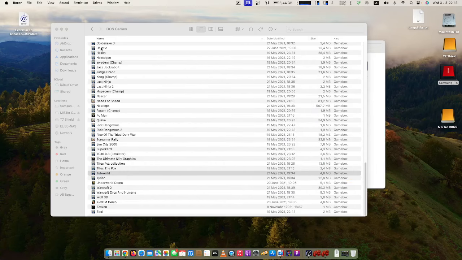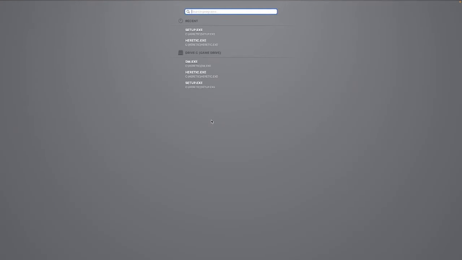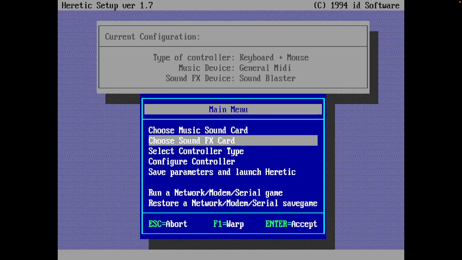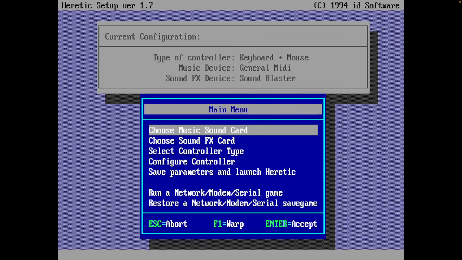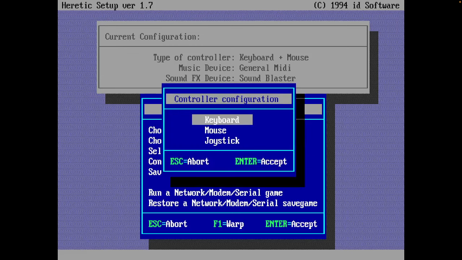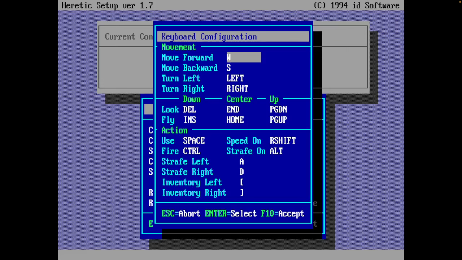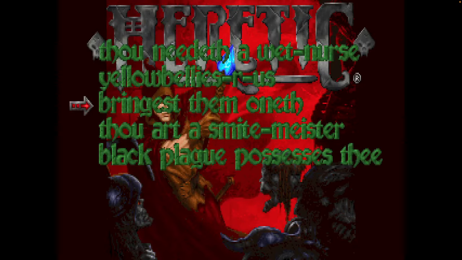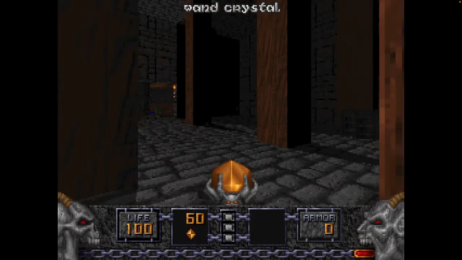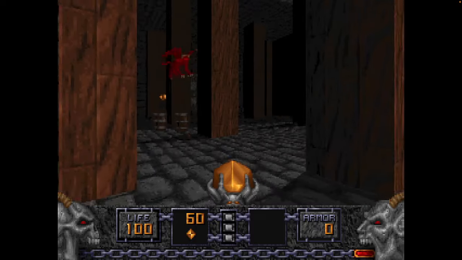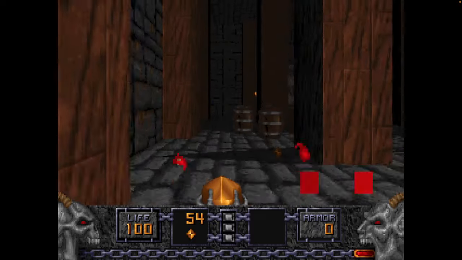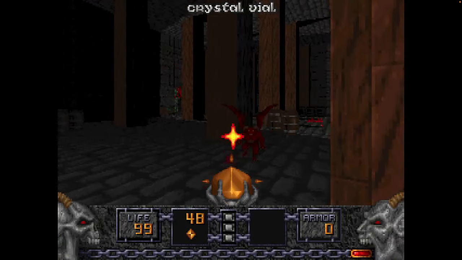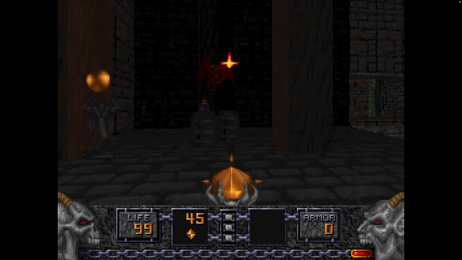So there's Heretic, for example. And then I just run the setup and I say general MIDI, keyboard and mouse, Sound Blaster. And configure controller. Oh, so I did set that. So launch Heretic. And this also uses general MIDI, and you don't have to configure FluidSynth and stuff. So yeah, getting the MIDI experience with DOSBox on Mac OS with Boxer is pretty much default.